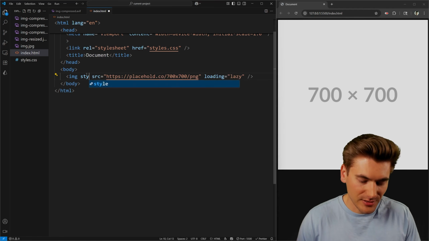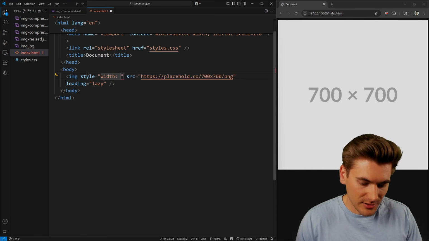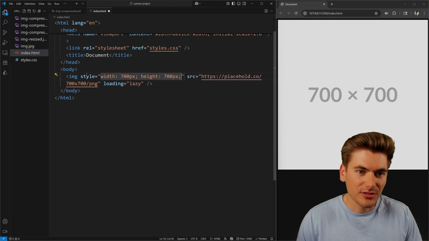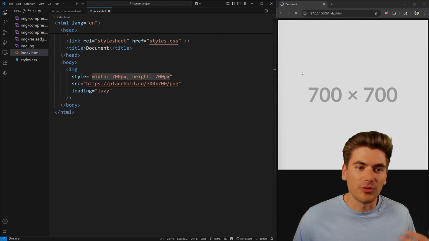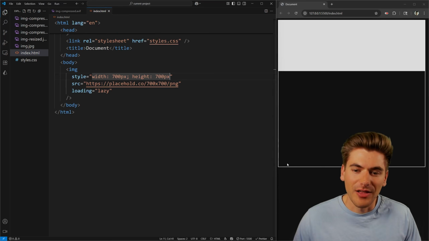To make it a little bit easier to see what's going on, let's come in here with a style, and we're going to say width is 700 pixels and height is 700 pixels, because we know the size of our image. Now when we refresh our page, you'll see we essentially get a white rectangle, because I have a border around our image. That's where our image should be.